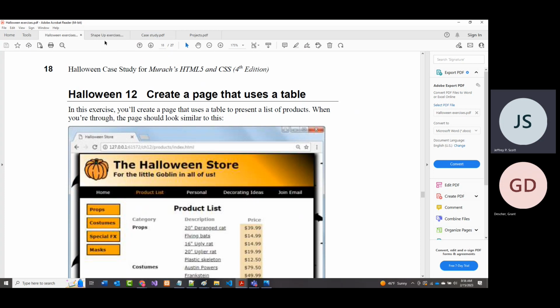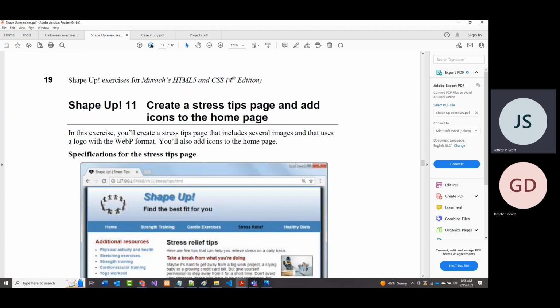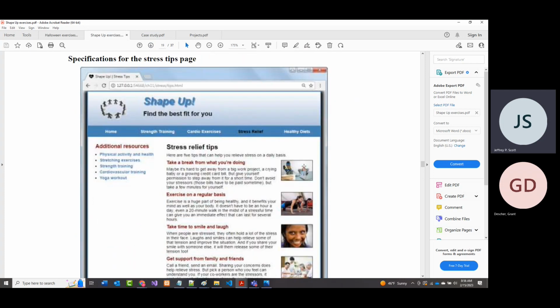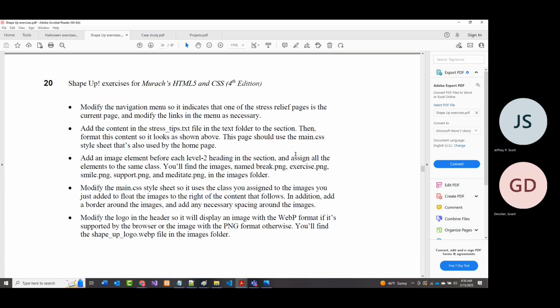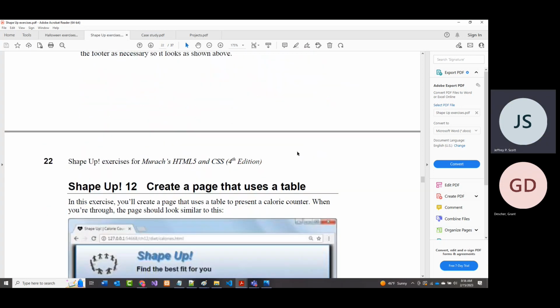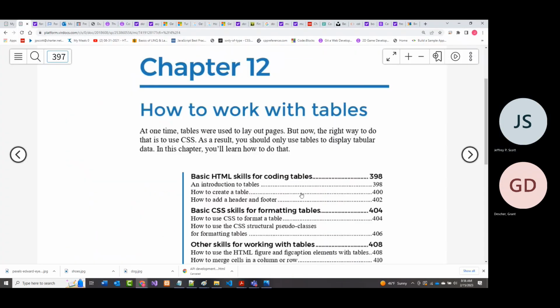And again, for the Shape Up, you're going to be doing something similar to that. So create a stress tips page and icons. You're going to bring in these images. I'm going to ask that you at least attempt to do those by yourselves. All right, so let's quickly go through and start looking at this.